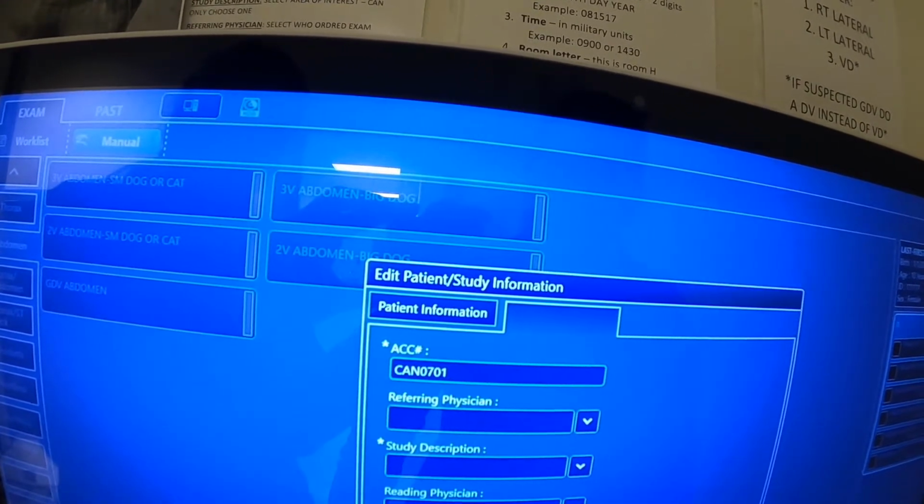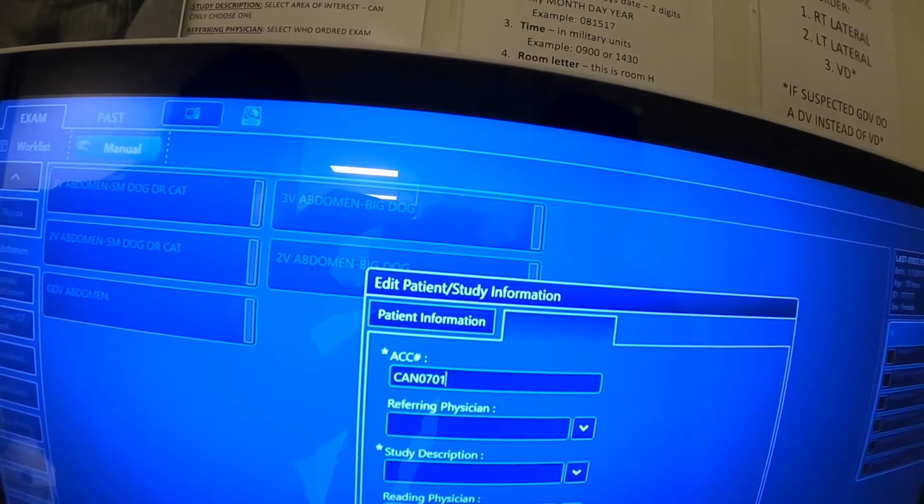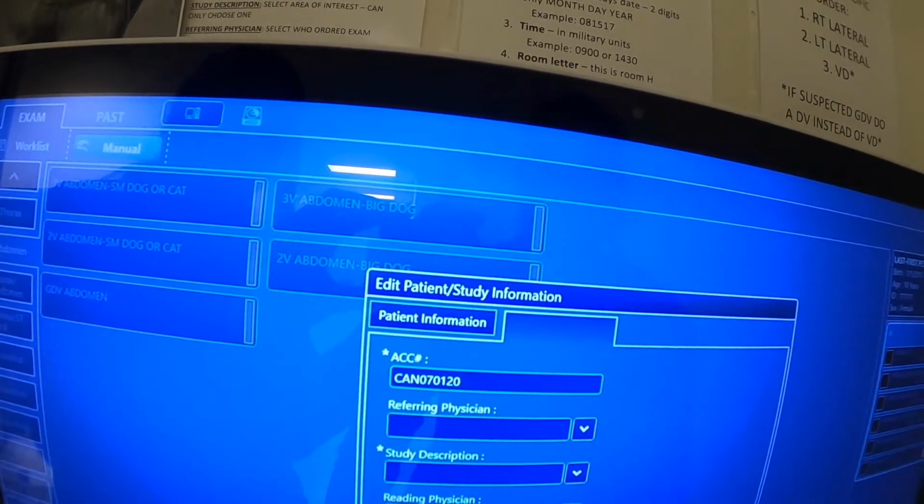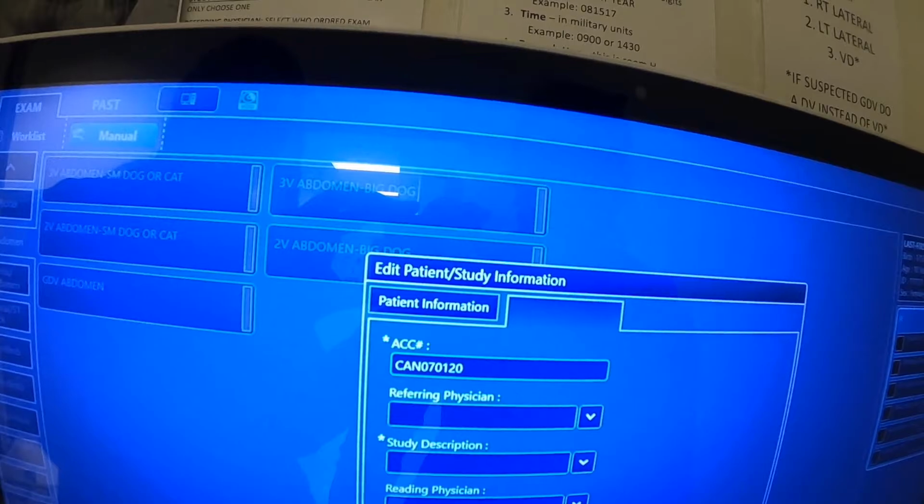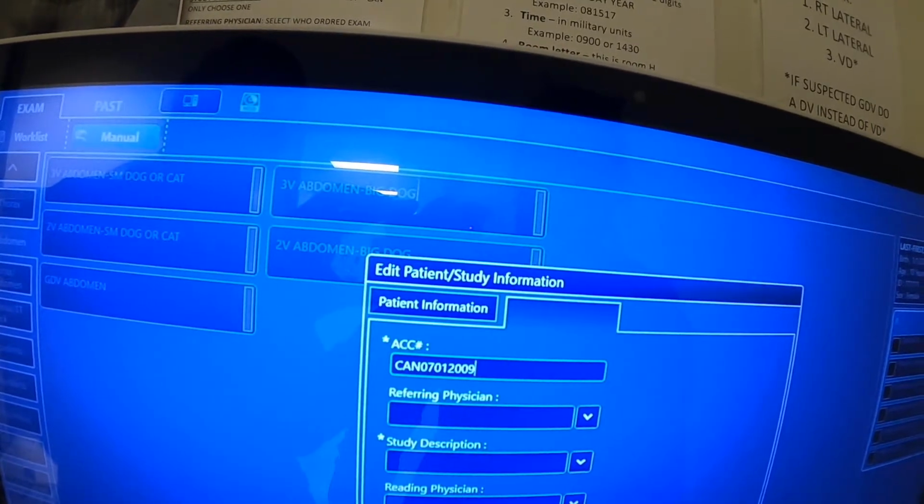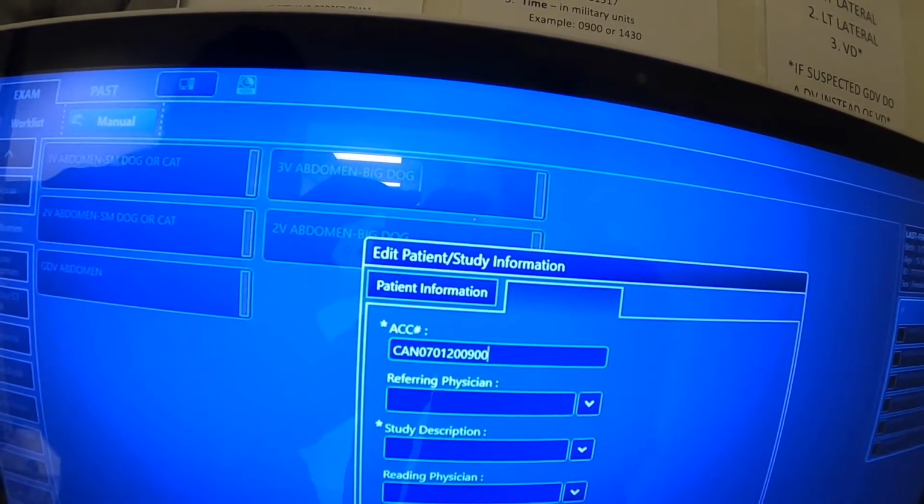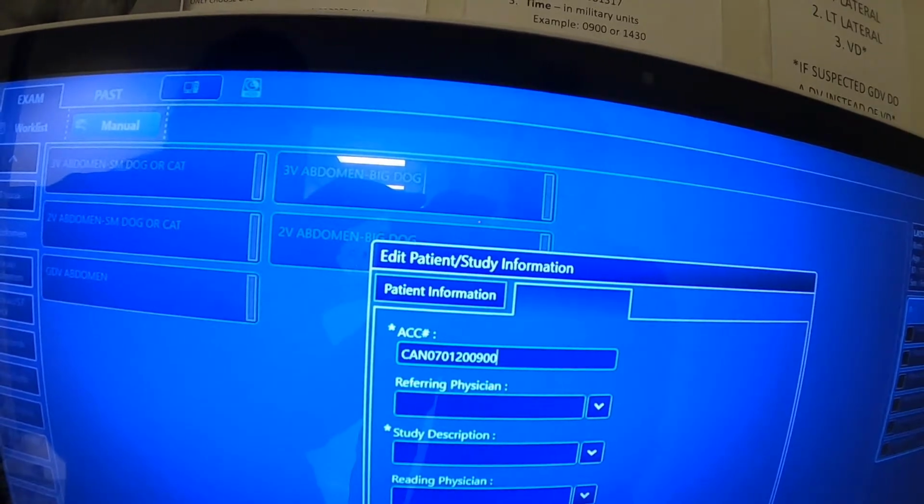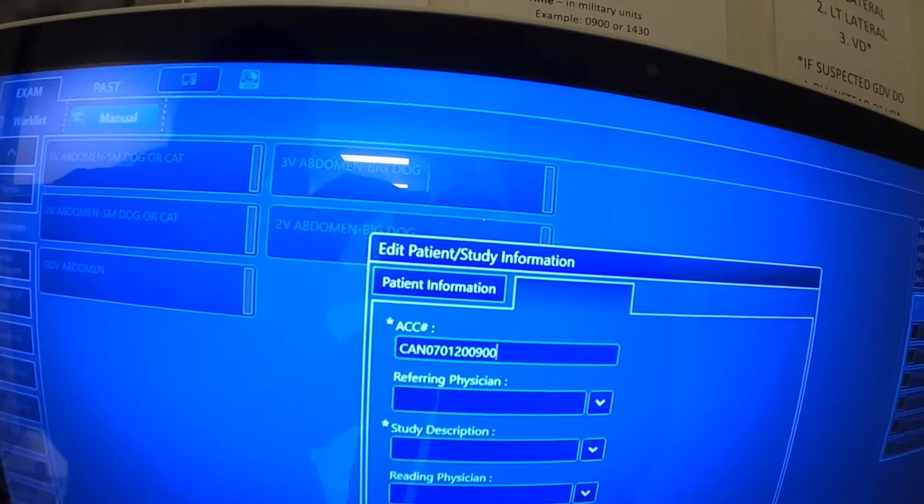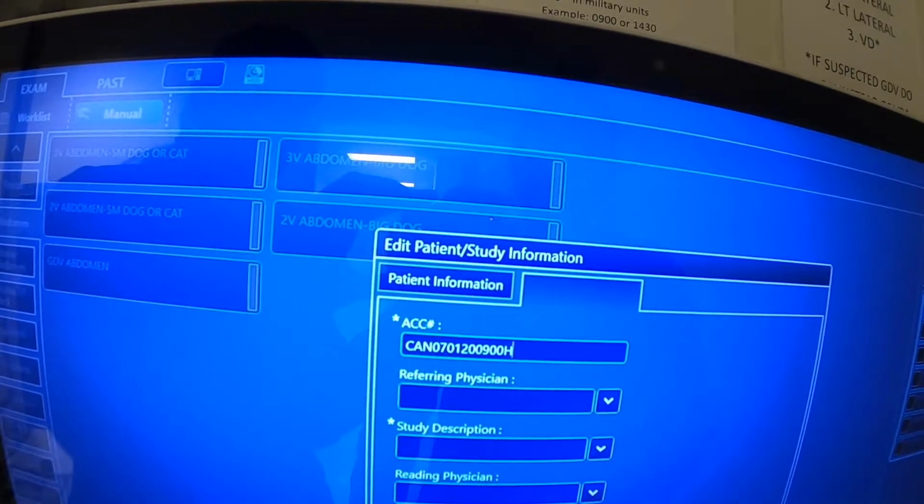And for this, you only need to put the last 2 digits of the year. So we'll just put 20. And then you're going to put the time in military time. So it's 9 o'clock. And then you're going to put the room letter. So we have room H and J. Those are labeled on the outside of the room. So we're going to say this is room H.